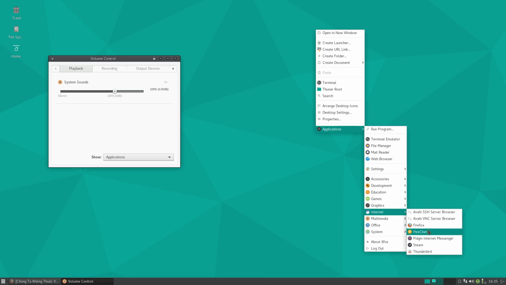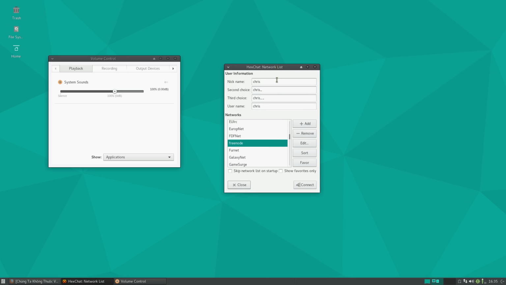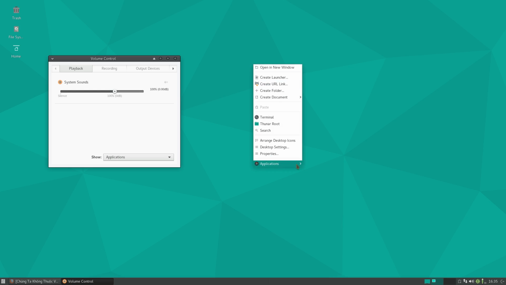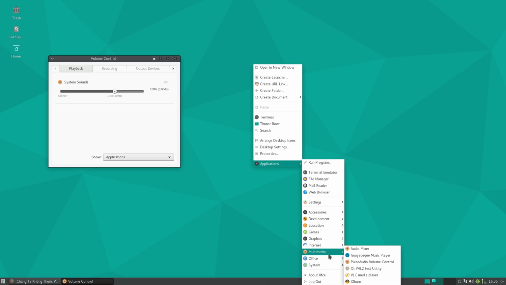Alright, let's go ahead and check out Hex Chat here. So you can set up a name, multiple choices of names, and go join an IRC network. So that's what it's got going on there. It's basically group chat on some Linux nerd group chats.